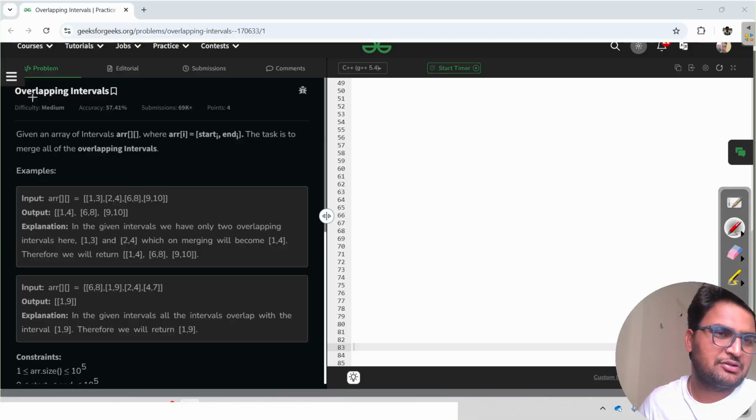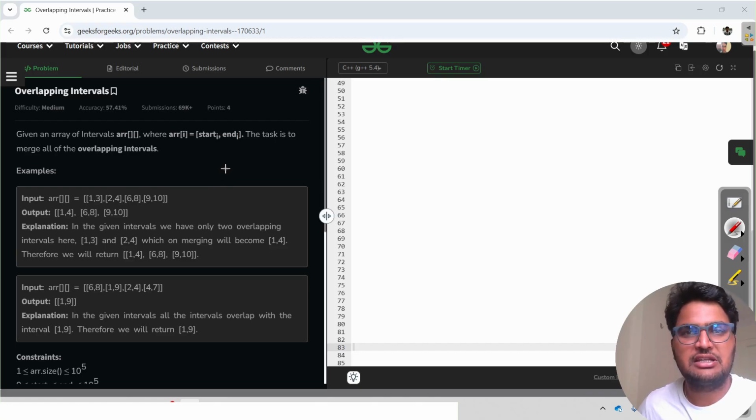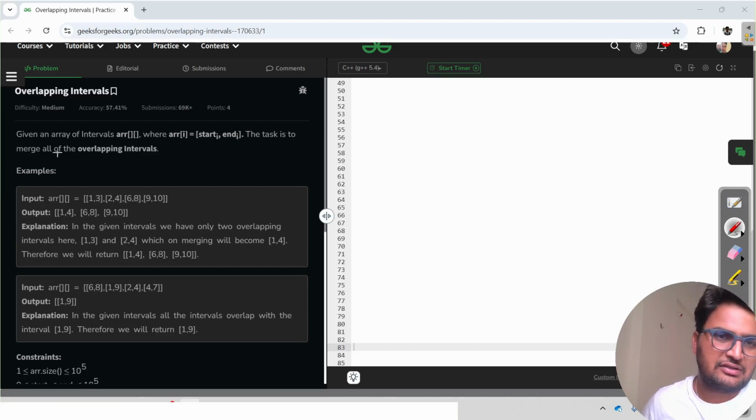So today we will discuss a new DSA question, overlapping intervals. First we will understand the question, then we will discuss it with examples, and then we will discuss the algorithm we will apply to solve it. Then I will convert this algorithm into C++ code, and we will run all the use cases. So let's start understanding the question.